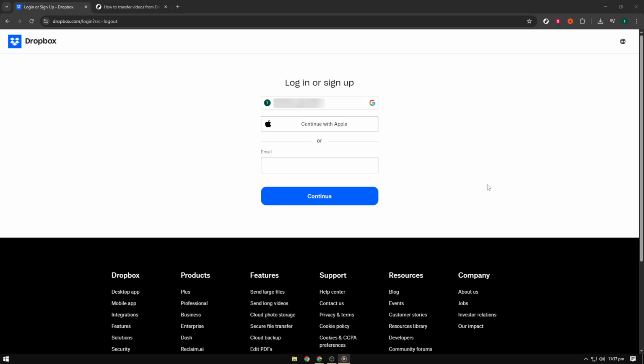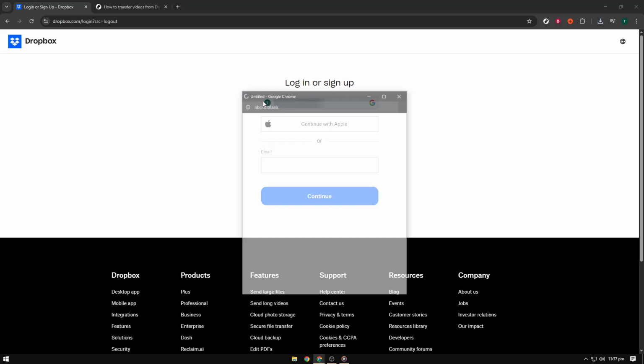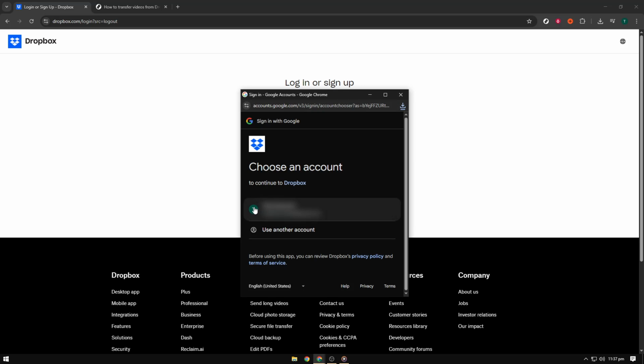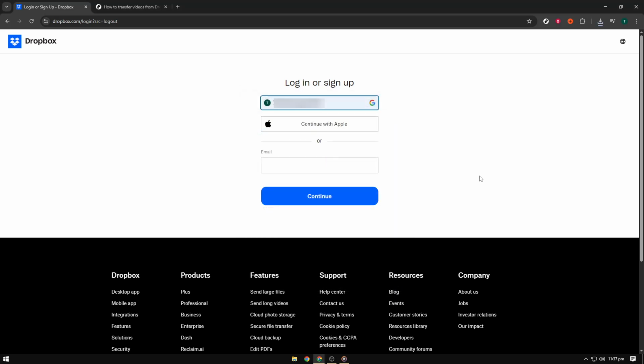First things first, you'll want to start by heading over to Dropbox.com. Once there, log into your account using your credentials. If you're new to Dropbox, you can easily create an account in just a few simple steps. Now that you're logged in, you're in the perfect place to start organizing and sharing your files effectively.